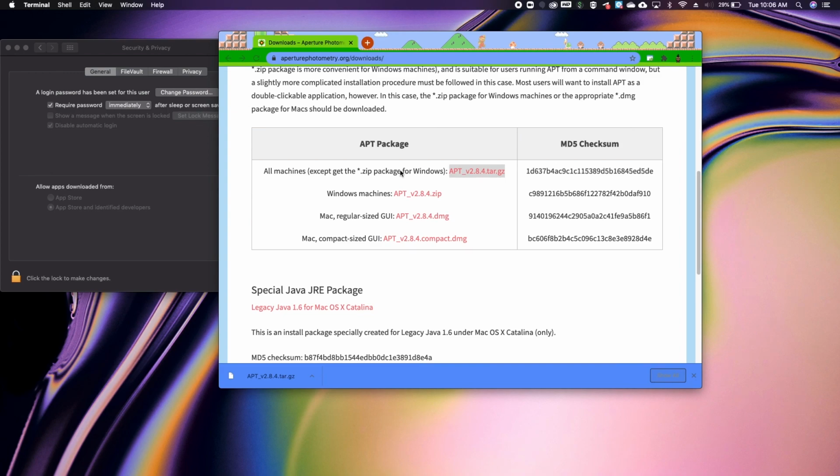And then that's it. And that is how you install APT on all recent versions of Mac.